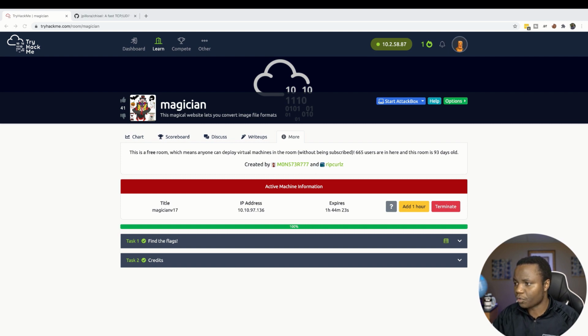Today we have a machine called Magician from TryHackMe. This was created by Monster77 and Rip Curls. It's a wonderful machine that will teach us ethical hacking as beginners. It's rated as easy, so this should not take us a long time, but we should learn a lot from it. My IP address is 10.10.97.136.